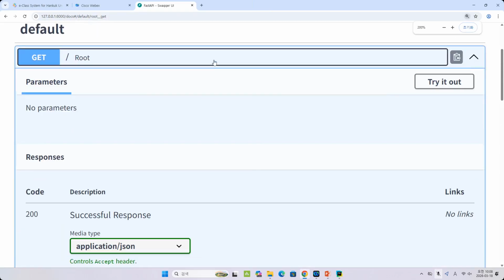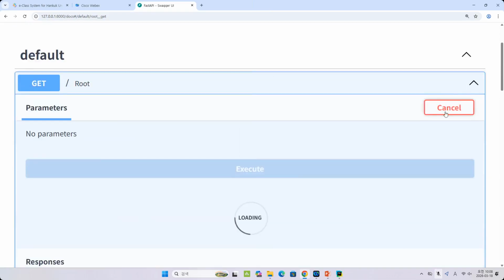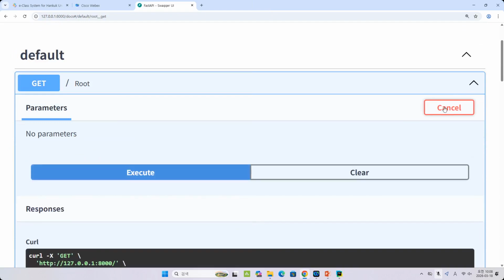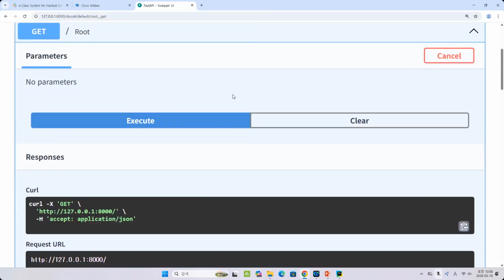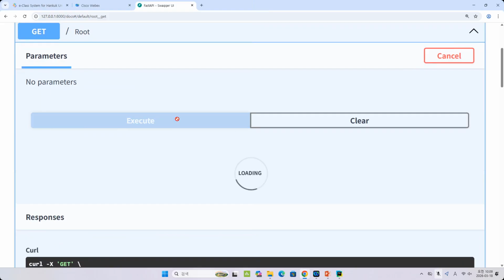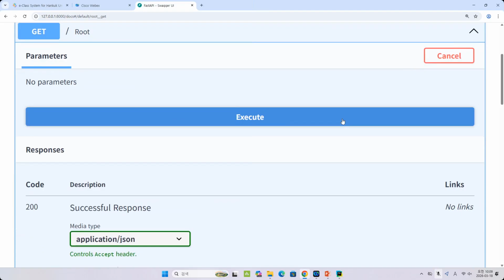Now let's see the root. When it is on the root, you can see here there is a button, try it out. If you click this one, there will be another two buttons, whether you want to execute or you want to clear. If you execute it, it means you will act according to the code. If you clear, then you will start fresh, with no data. It is a reset button.